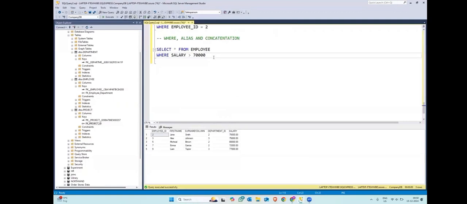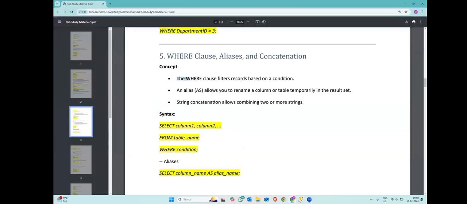We can use multiple conditions also within a WHERE clause, like if the salary is greater than 70 or less than 80, or if the salary is greater than 70 and department ID is the same. We will understand those AND and OR in the coming part, like how to write those kinds of queries. Here I am just trying to explain what a WHERE clause is and why we use it. It is used to filter the records based on a condition. Clear to you?